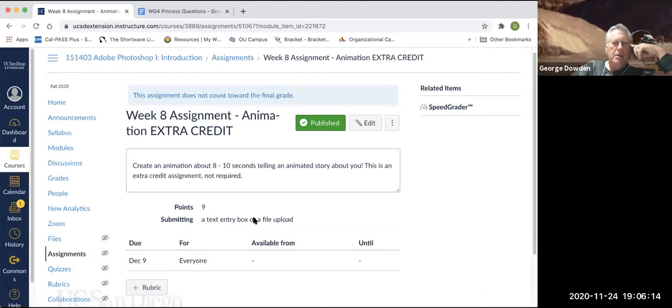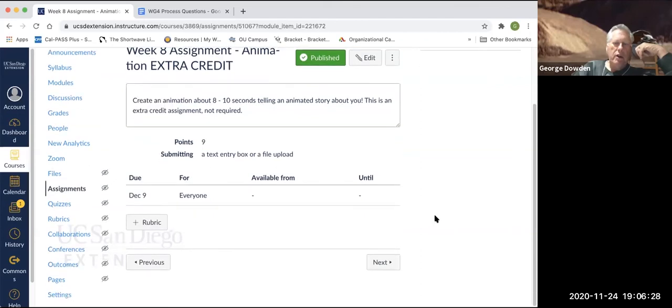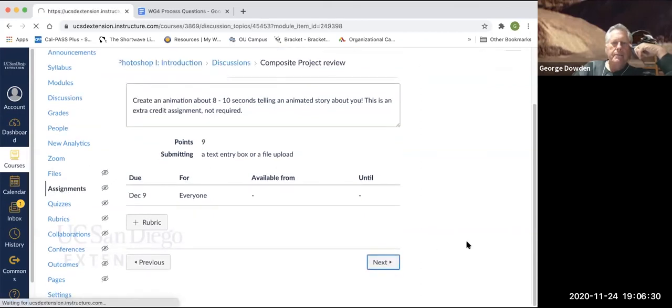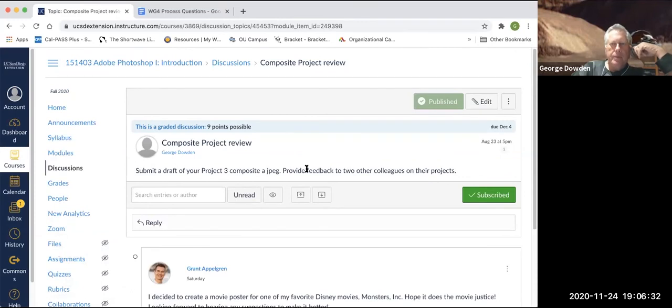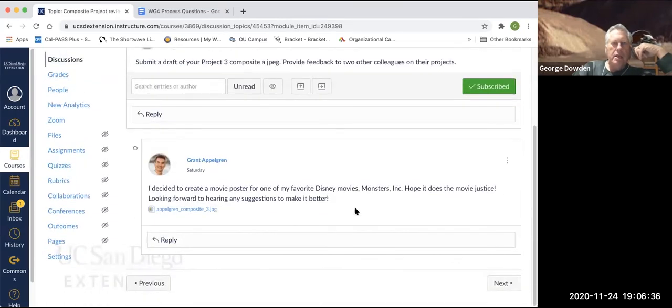Here's the assignment, extra credit for 9 points. Telling an animated story about you. Remember, the more frames that you have, the larger your file size is going to be on an animated GIF. So if you want to avoid large file sizes, you want to do that. And then you want to submit a draft of your project 3.